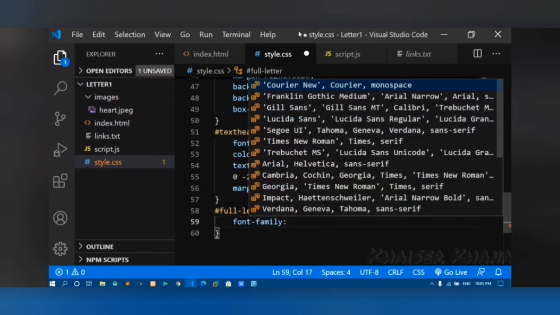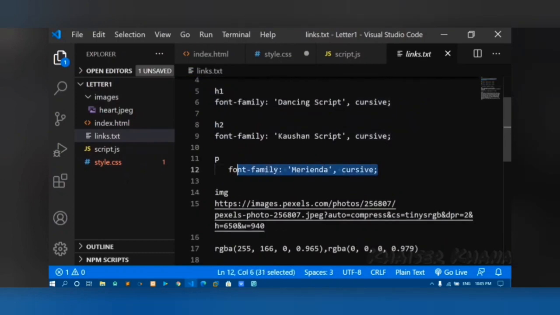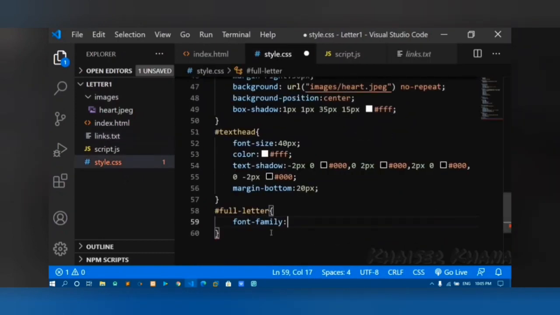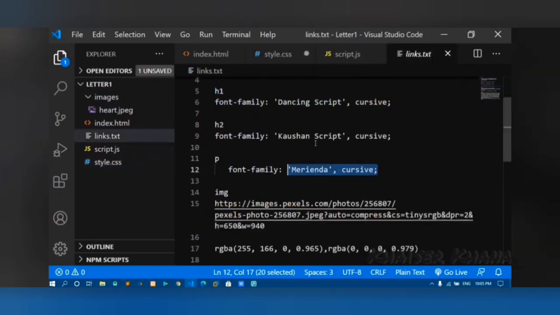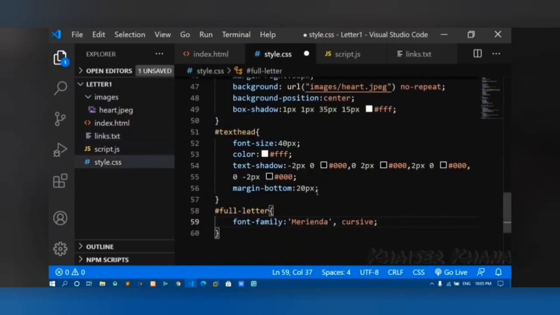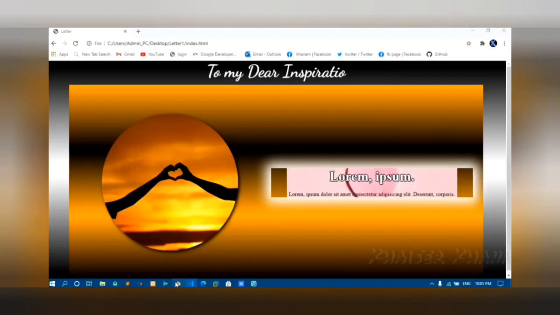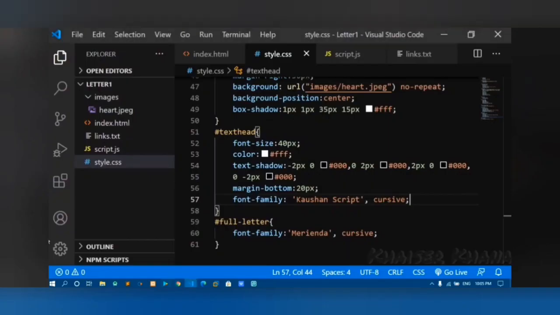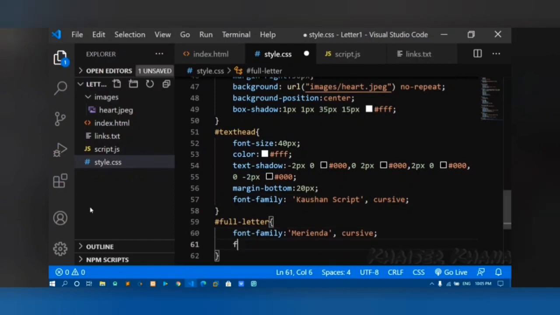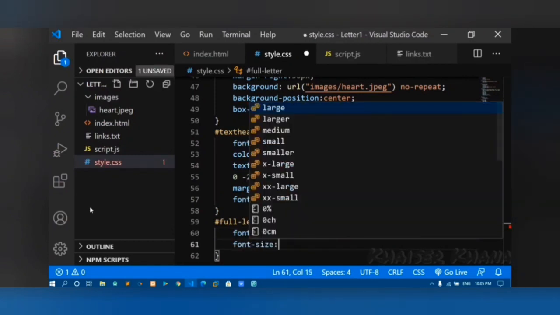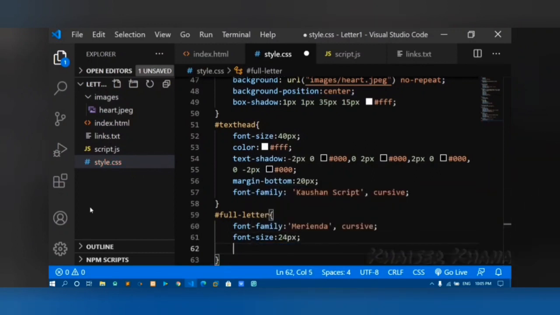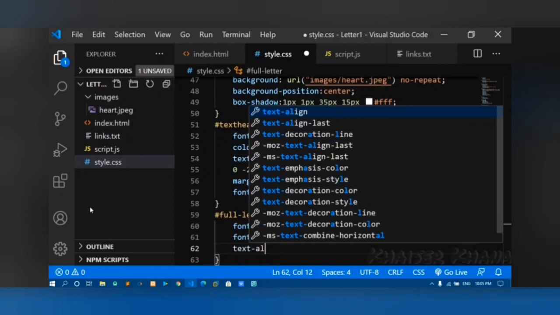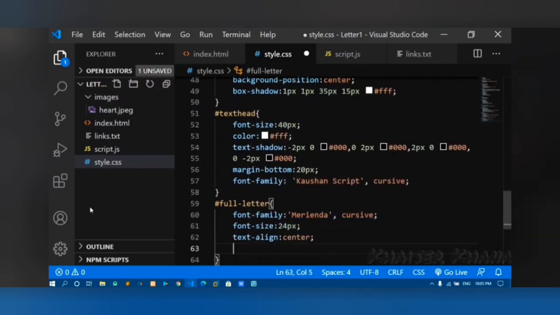I will give font family to be, I have that font family here for the paragraph tag. Control V, and for H2 also I have font family. Here you can see, yeah, it is changed. Okay, now I will give font size to be 24 pixel. Text align center. Maximum width to be around 600 pixel.